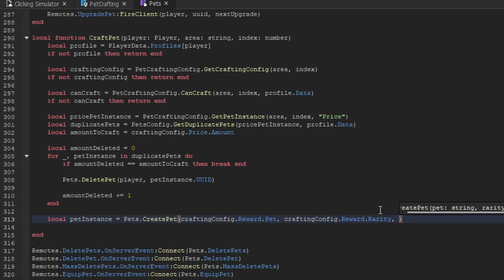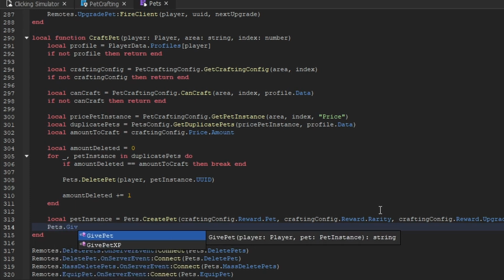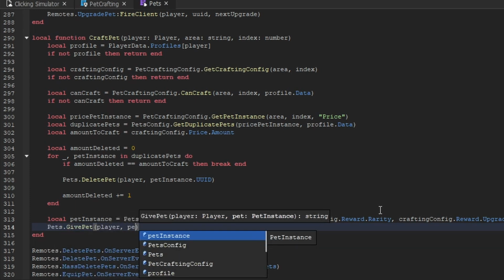And now we also have to pass through the upgrade of this function as well. So crafting config dot reward dot upgrade. And then finally, once we get that pet instance, we then need to give the player the pet. So pets dot give pet. And we want to pass through the player as well as the pet instance.